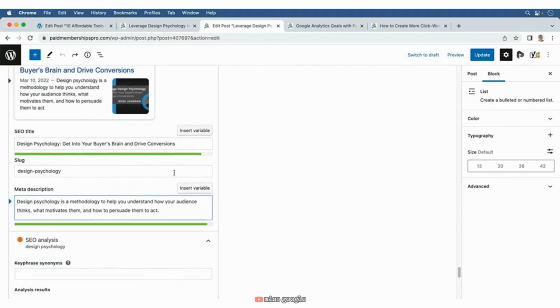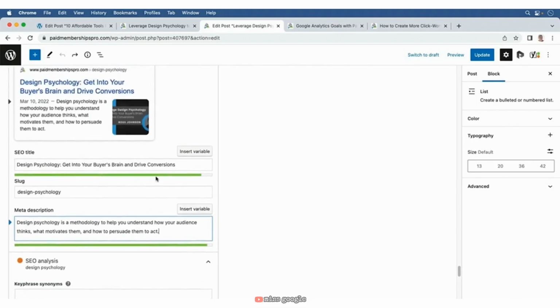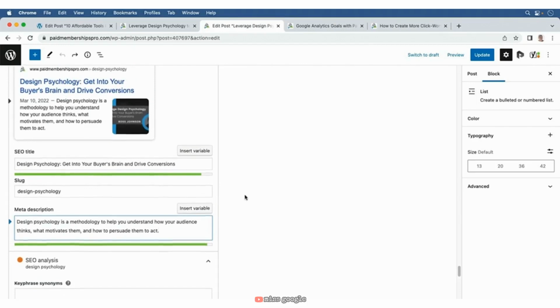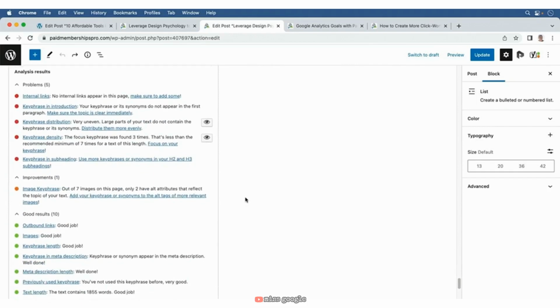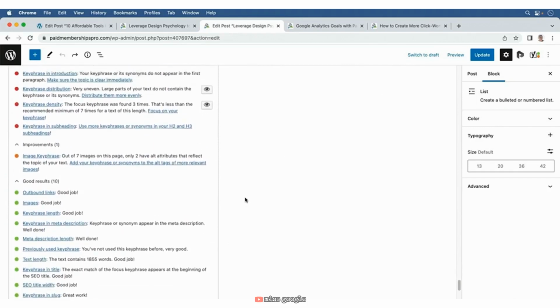Again, I put the key phrase at the very front, so the searcher knows exactly what we're talking about. And I added some of the benefits of design psychology, which should convince people to read or watch the entire piece of content. We're making some progress on these bullet points.